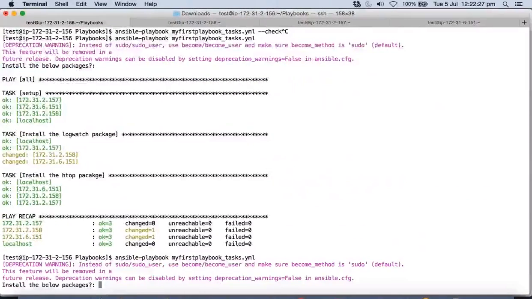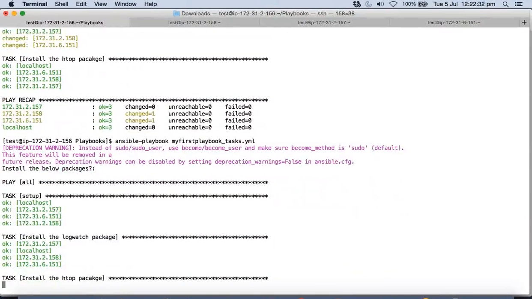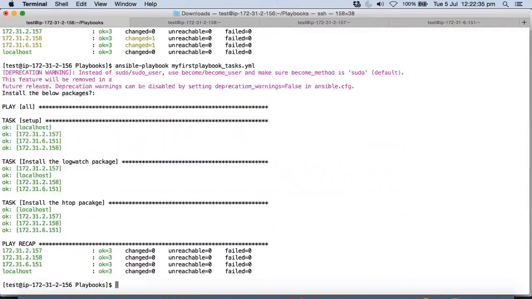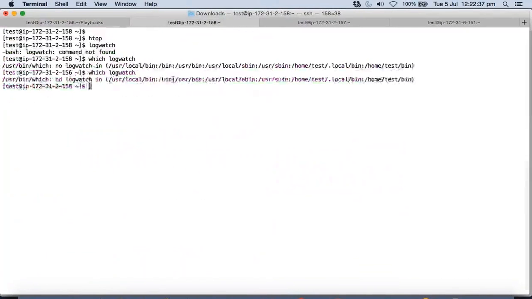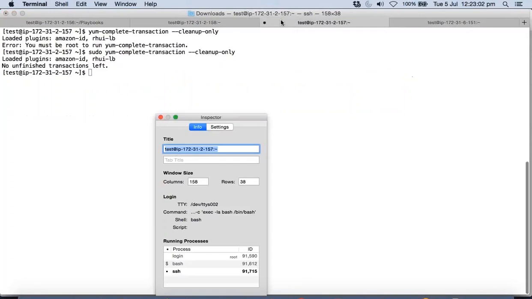I rerun it again to make sure that everything is green, and it's gonna check whether it's appropriately updated or not. This behavior is called idempotent, and I'm gonna just check logwatch. Yes, logwatch is installed, so I think I can use sudo logwatch. You do not have permission to create a temporary directory because you are not running as a superuser, so just use sudo. It is going to create some directory.